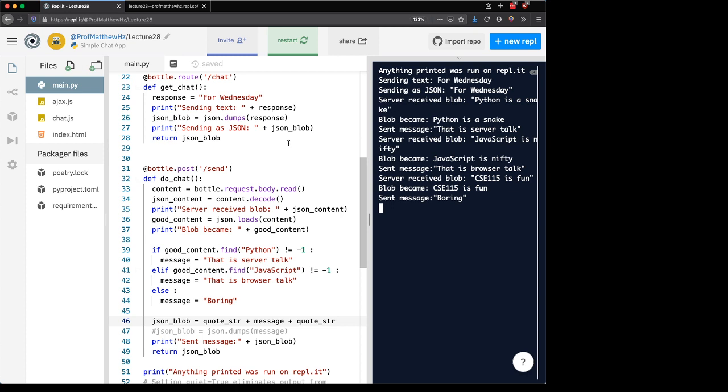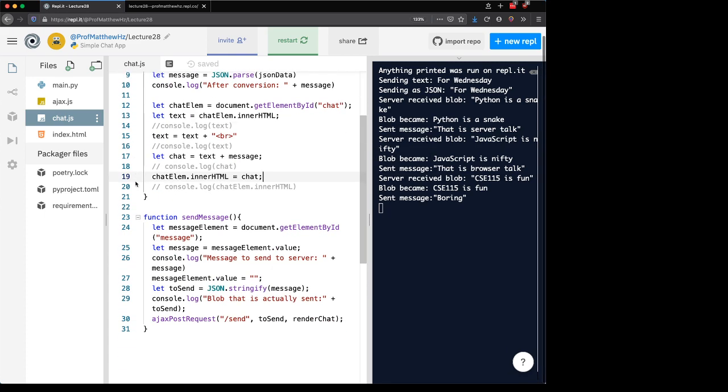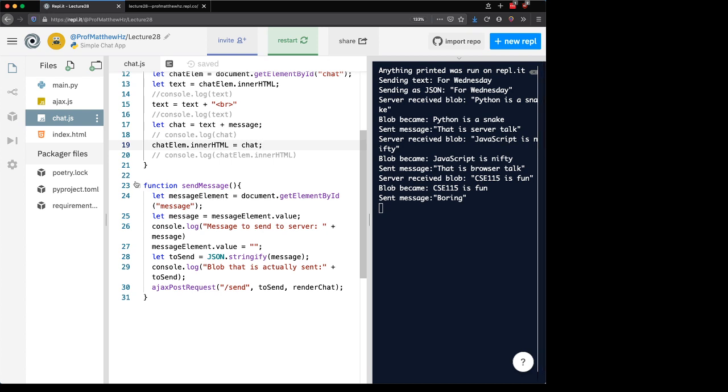At the same time that's happening, it is using that code in here, right? Every time I hit that button, it calls send message. And what send message does is it gets that input element as an object. Remember, input elements use the value key. So it gets whatever I've typed into that box as a message. And that's what that message sent to server is displaying. It then sets the value of that input element to the empty string.